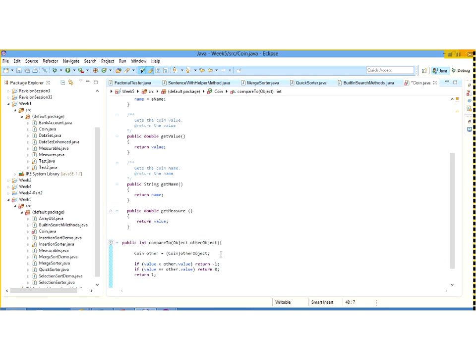Because this is the only thing that I can compare in order to order the coin, the value, not the name. So if the value of the coin, which is 0.25 or 0.1 or whatever, is less than the other dot value, the value of the object called other, which is of type coin, then this is -1. This means what, girls? Return -1 means that the other has to come before that one.